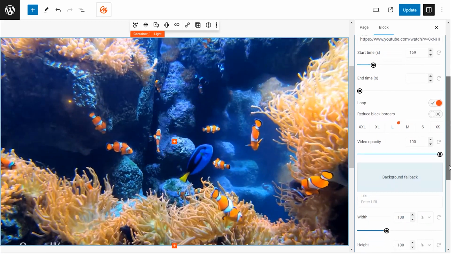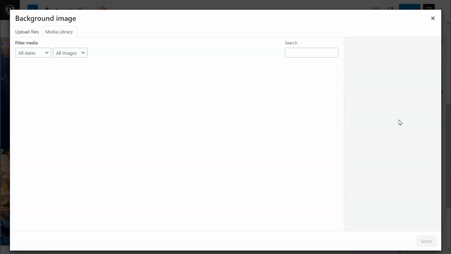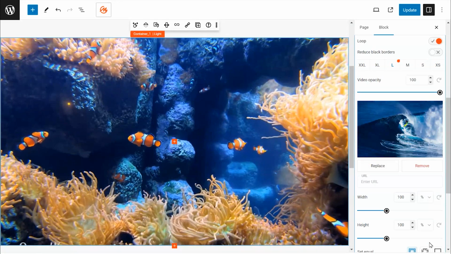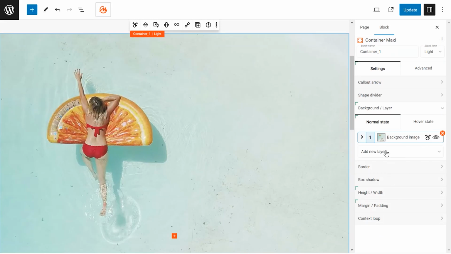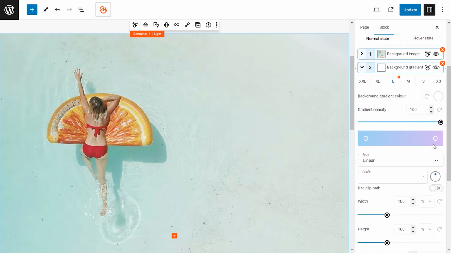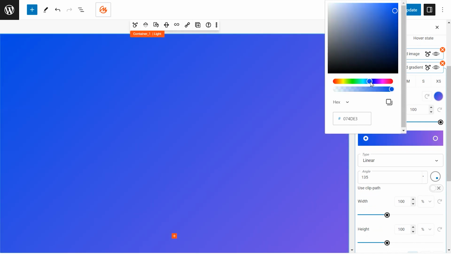Fallback image. Provide a backup image that will display if the video fails to load. This ensures a smooth user experience regardless of potential technical issues. MaxiBlocks lets you add beautiful background gradients to your website sections, offering a visually appealing and versatile alternative to solid colors. Here's how to explore the options and create stunning effects.